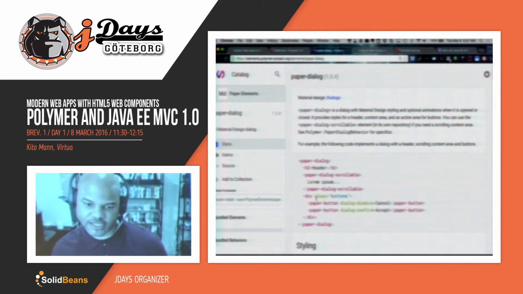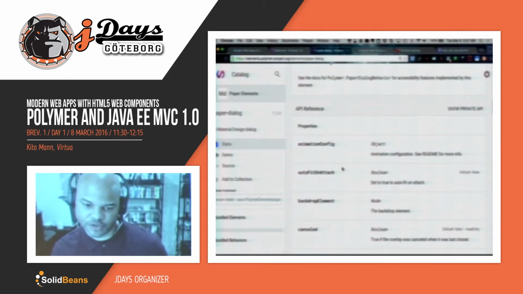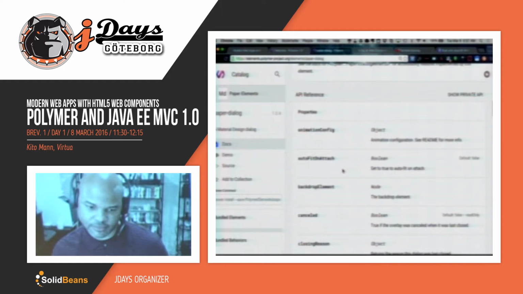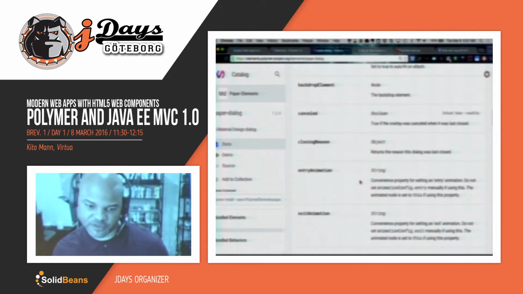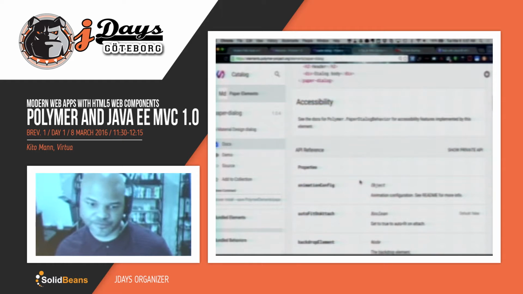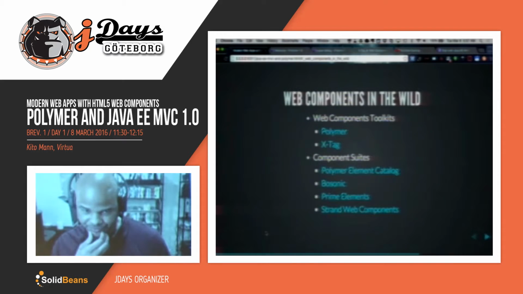You can put stuff inside of it. You can add this paper dialog scrollable element for a scrollable panel, excuse me, and buttons, etc. There are certain properties that it has. So all these components, they're elements, just like any other DOM element. So you can actually execute specific properties on them as well, and call methods, etc. All right, so that's Polymer.